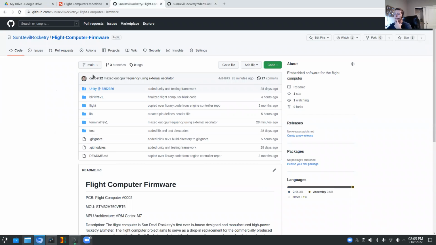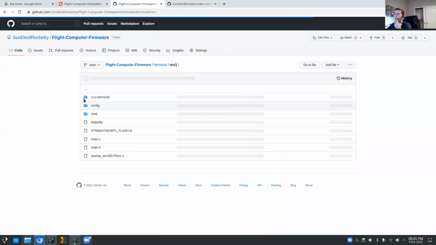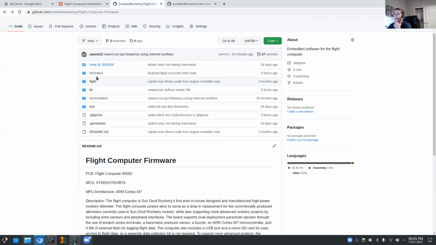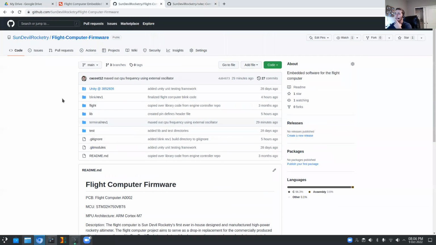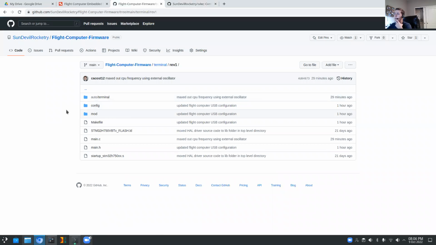And then obviously for all of the firmware repositories, as you've probably already seen, we've been developing everything in this terminal folder, as opposed to this flight folder for the flight computer or the hot fire folder for the engine controller. Basically, the idea of this terminal program is just to give us a terminal interface to our embedded controllers that allows us to access any of the hardware, as well as test the low-level drivers.